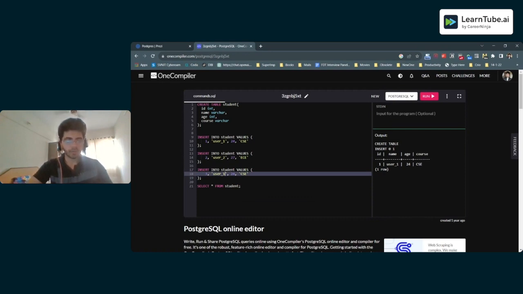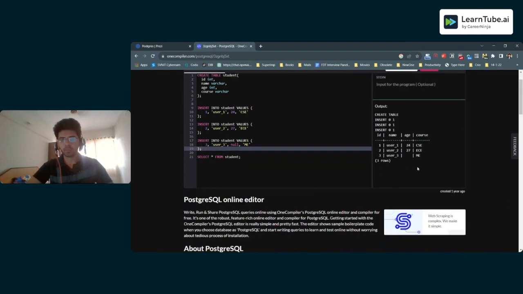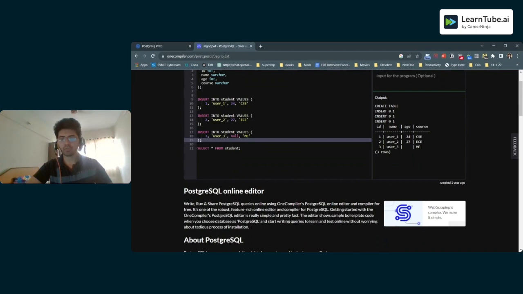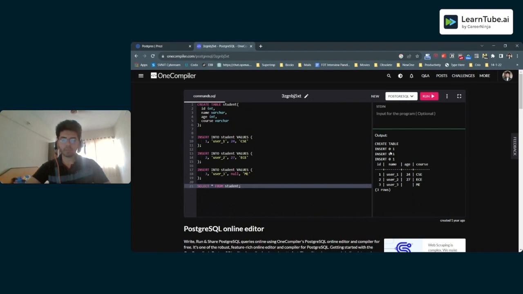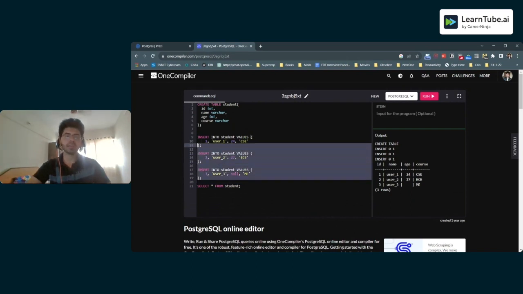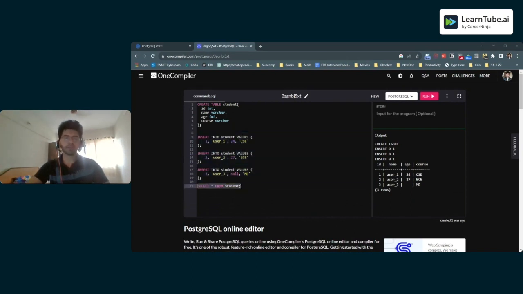ID 3, user 3. Now just for some uniqueness, we'll give it null, right? Like I said, if it does not have a value, we have to specify null. And for course, we'll just specify, I don't know, ME, mechanical engineering. All right. Now if we run this, you'll be able to see user 1, user 2, user 3, age 24 CSE, age 27 ECE, and blank, that is null, and course is ME. All right. So we have added 3 different values and we are able to see all of them in the database. So through this, you got an understanding of what it is to insert into the database and to read values from the database. All right.